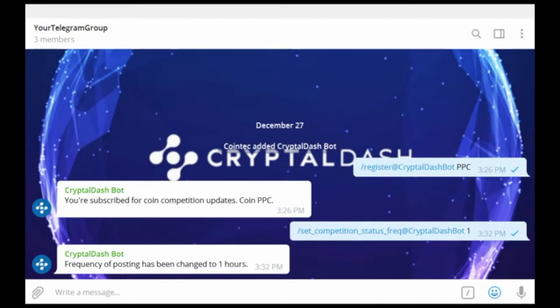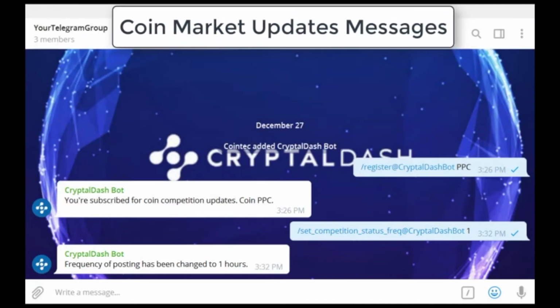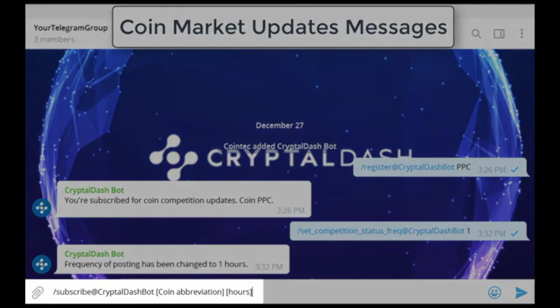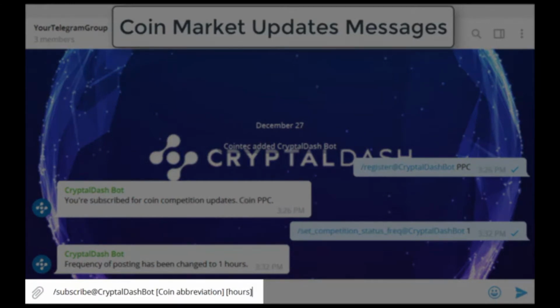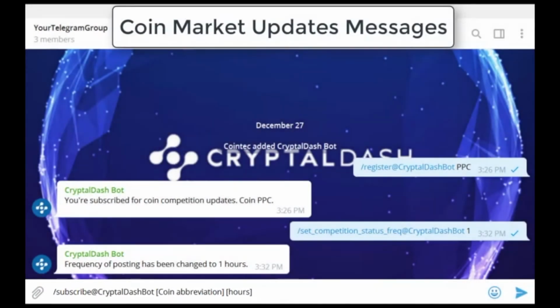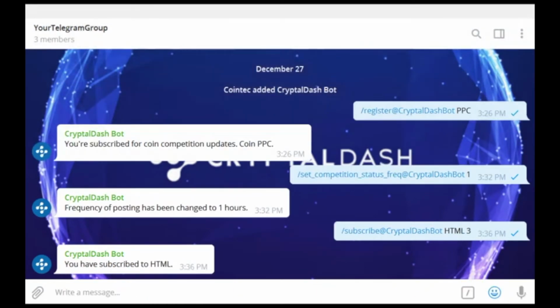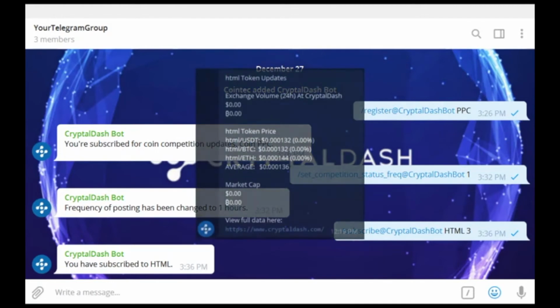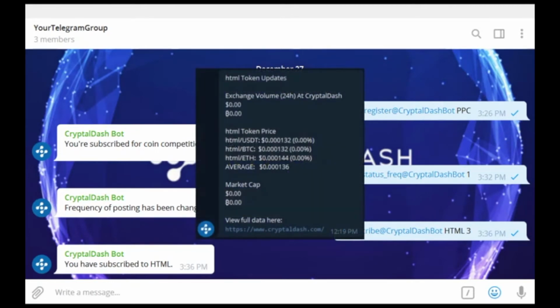Now let's talk about how to receive market updates. To start receiving market updates on your coin, send the following command. Subscribe at CryptalDash bot, then enter the coin abbreviation and the number of hours. As an example, we will use HTML coin, and the number of hours we will set to 3. Click Send. After sending this command, the bot will send pricing updates on the HTML coin every 3 hours to your group. This is the example on how the message will look like.